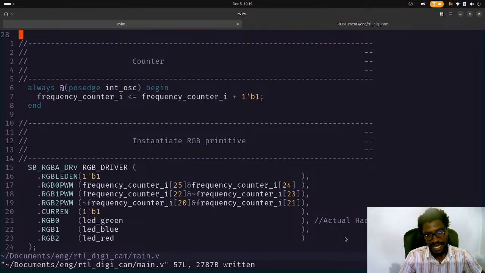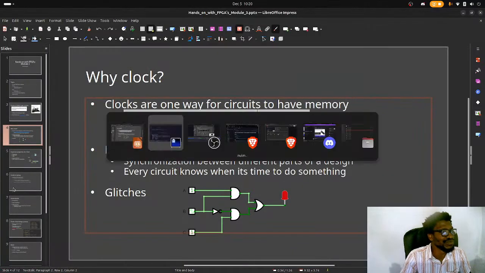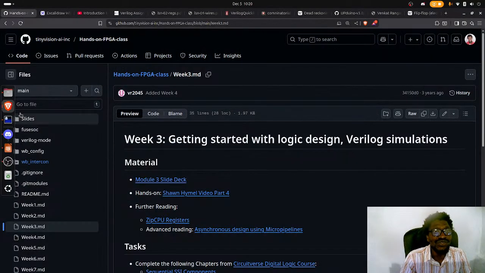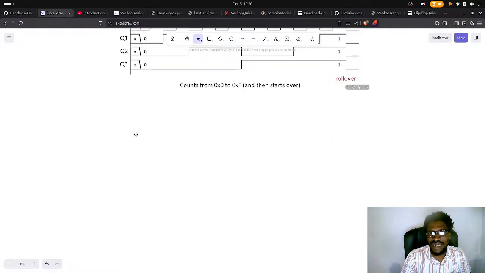So what is happening here is we're telling this circuit to light up RGB0 when bit 25 and bit 24 are set, and then we also want it to be RGB1 when 22 and 23 are set, and when 20 and 21 are set. Actually, let's use Excalidraw. We'll get to this one later.